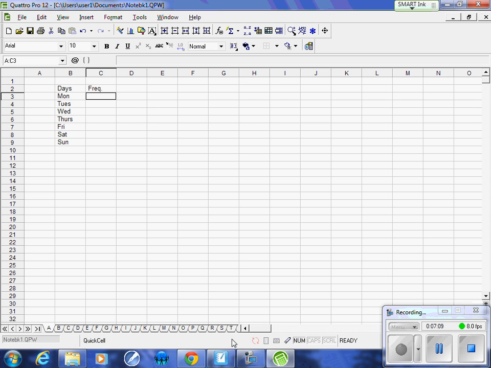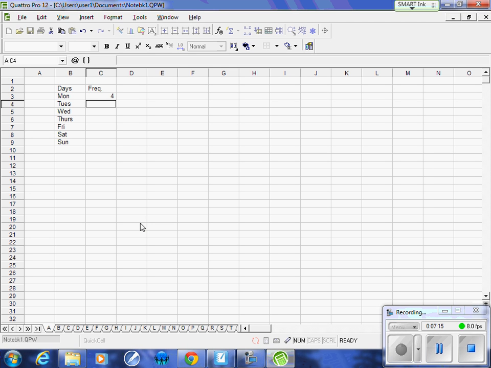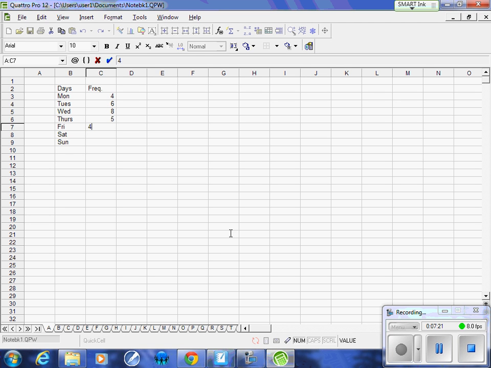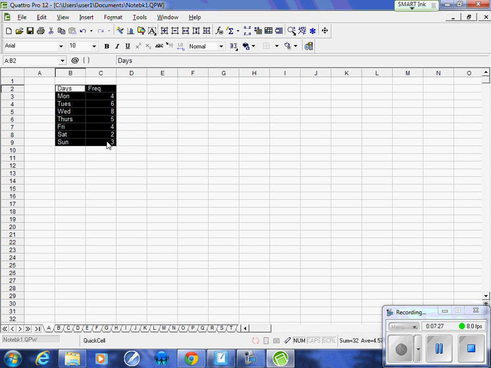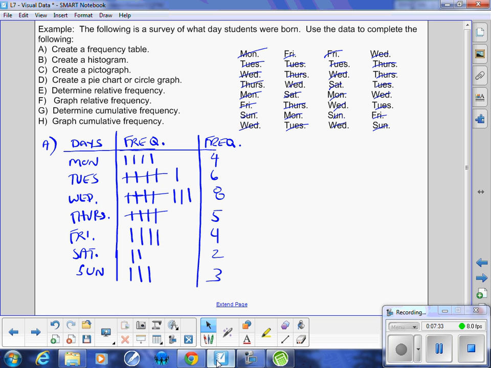Now this is when I transfer that information, or that summary. So 4, 6, 8, 5, 4, 2, 3. All right, so there we are. I've now moved my frequency table into Quattro Pro, a spreadsheet program. That allows us a whole bunch of options.